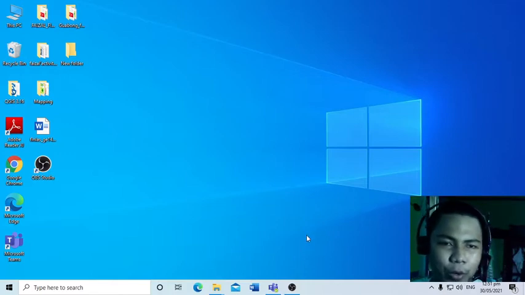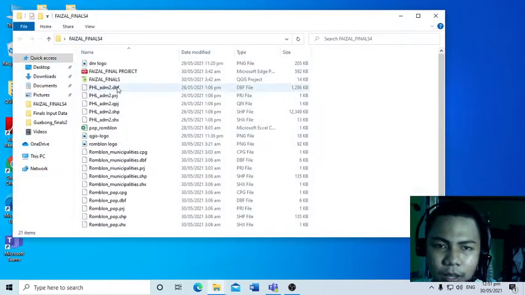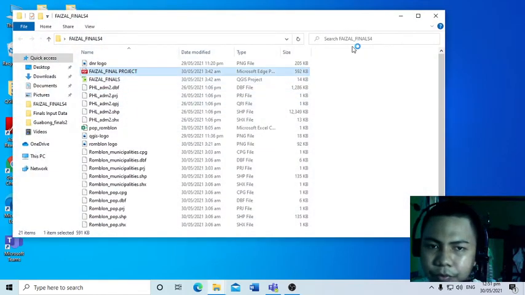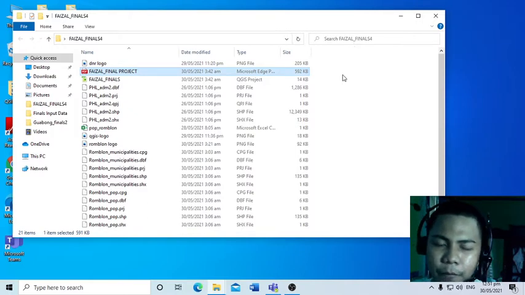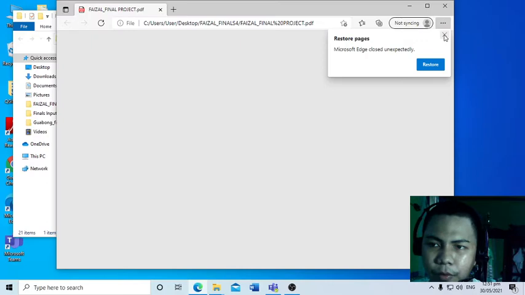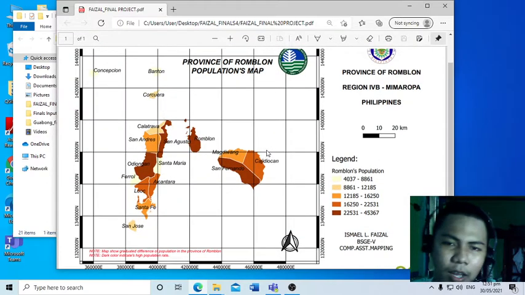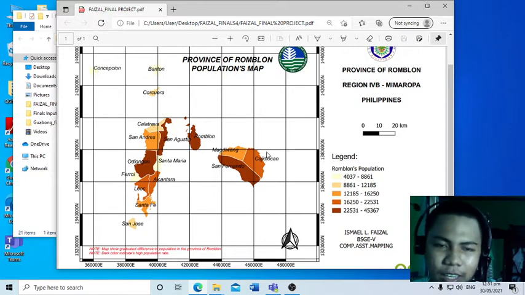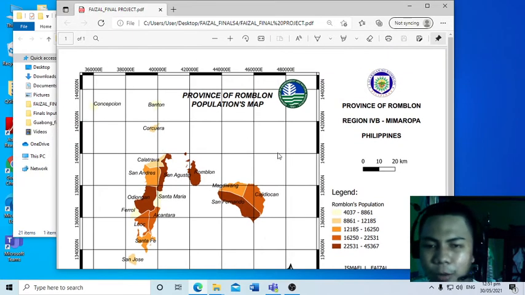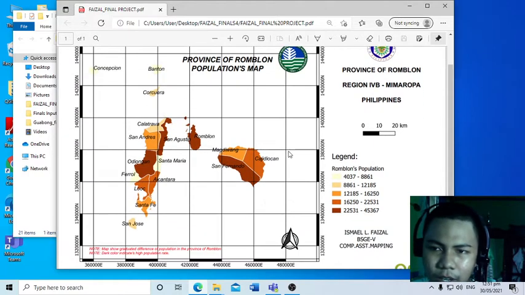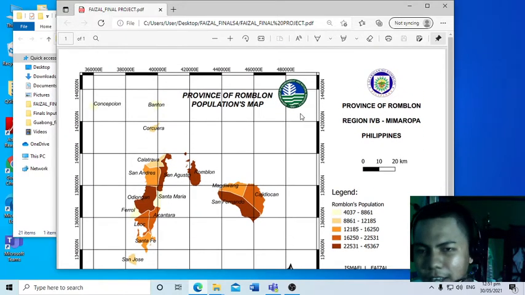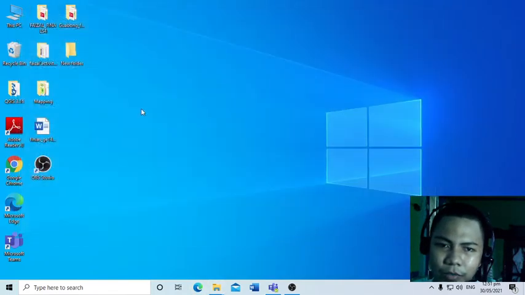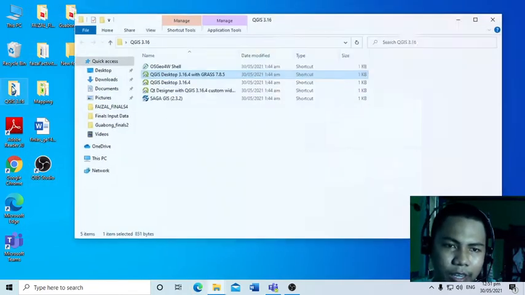Today's video, I will show you how I make my final project in our subject, Computer Assisted Mapping. So today, this is the final product of my project. In order to make this kind of output, we need a QGIS application, which is an open source application. So okay, let's try to do exactly like this. So let's start. First, we should open our QGIS app.